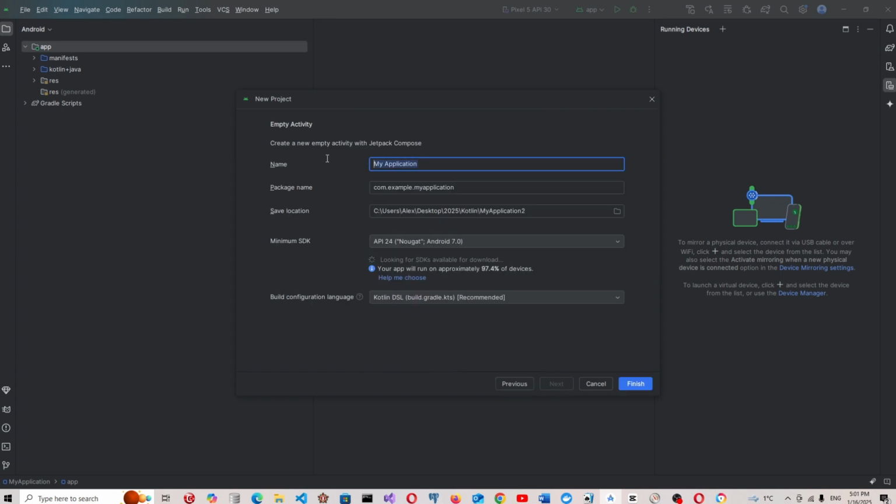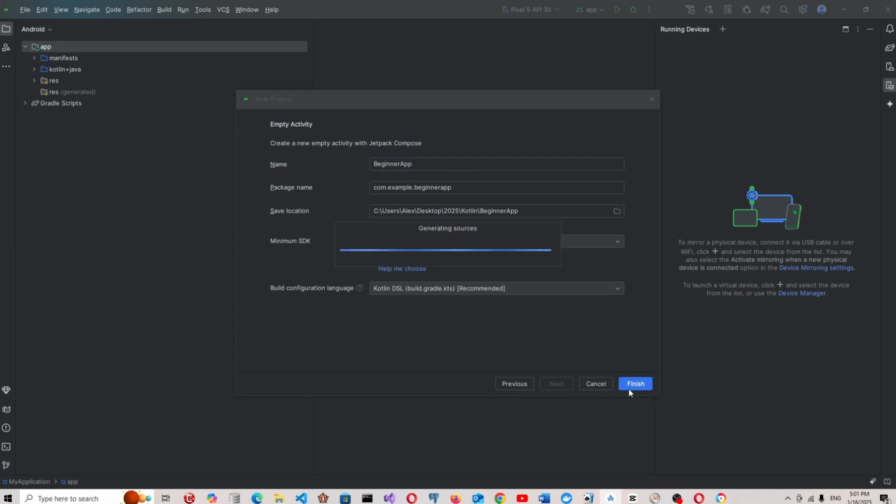Then next, we say Beginner App, and the package name is com.example.beginnerapp. That's okay. Save the location. API 24, and the build configuration language will be Kotlin DSL, which is recommended. And let's build the gradle.kts in this file. Click on Finish.